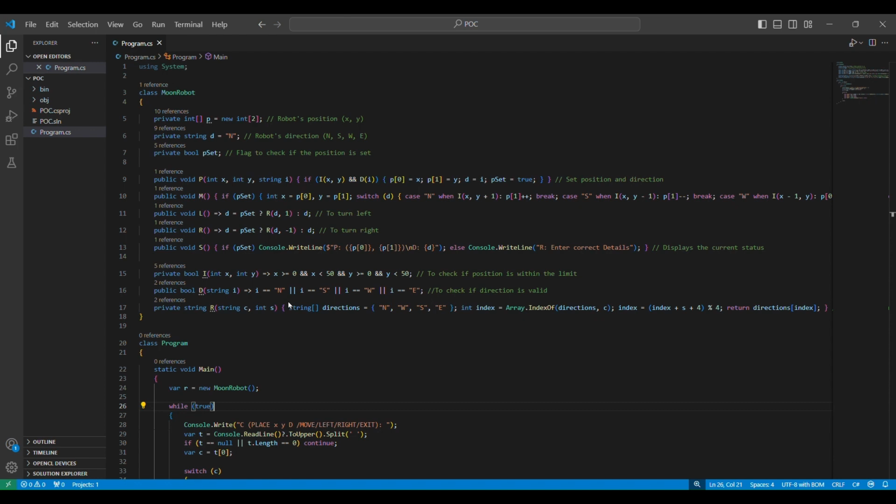Lastly, we use the switch statement that handles the commands entered by the user. That are basically the place, move, left, right, exit. If we call the exit command, then the program will end and the ending message will be thanks. Lastly, we have the r.s method that will be used as an instance to display the current status of the robot after each command execution. Thank you. So now let's get started with the output explanation.